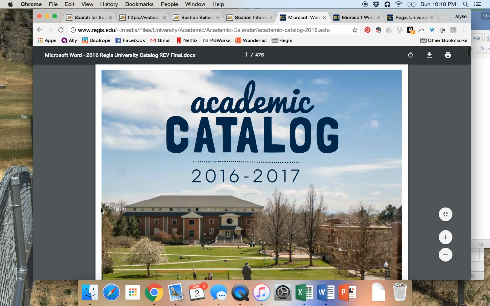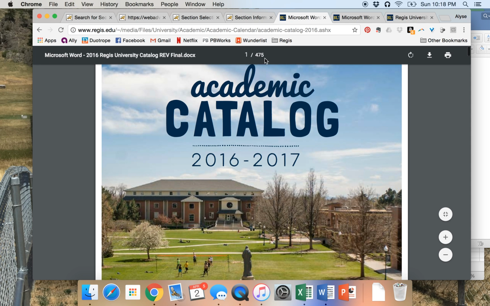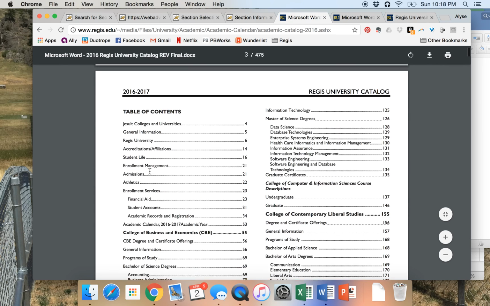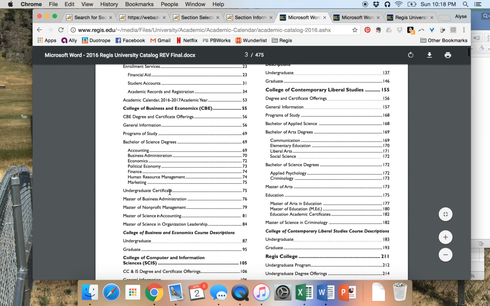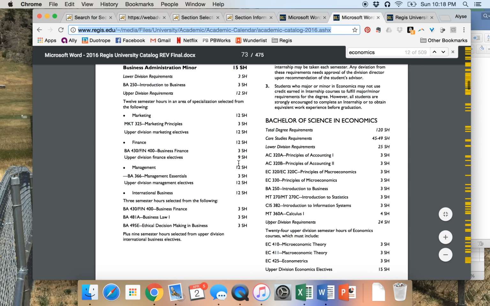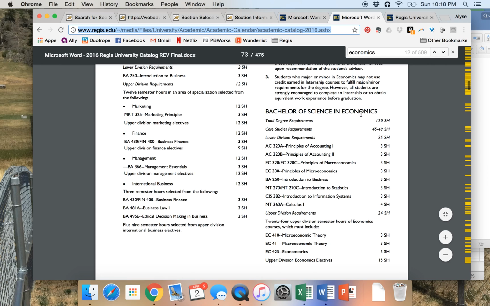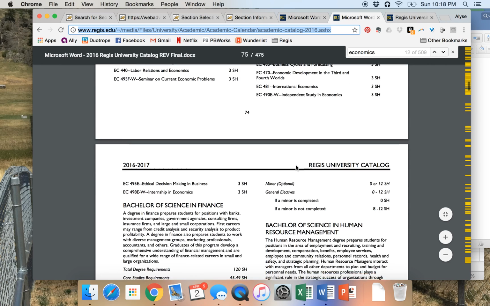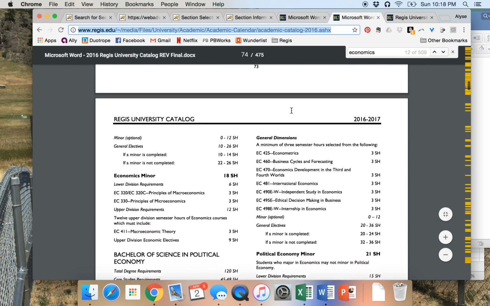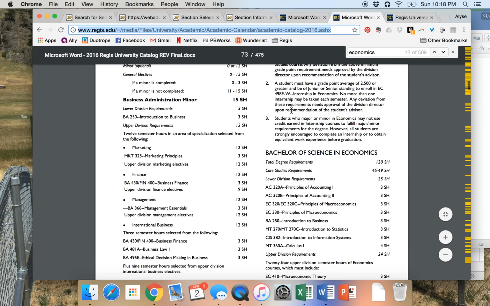So when you open up the course catalog, it'll look like this. Like I said, it's a pretty huge document, so you might want to use the table of contents or Control F to search the document. What I find about my economics degree is that I can look up the requirements of that Bachelor of Science in Economics on page 72. And right there on page 72, 73, you'll find all the information for a Bachelor of Science in Economics. All the classes required, as well as lots of other useful information about this particular major and minor.